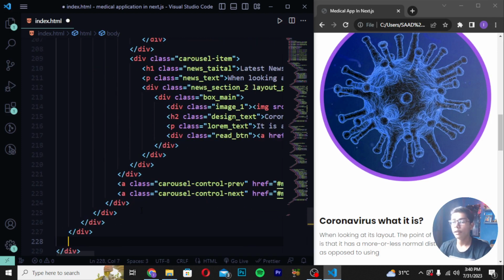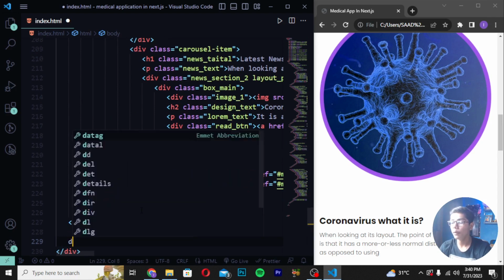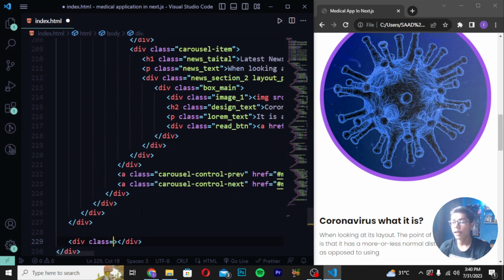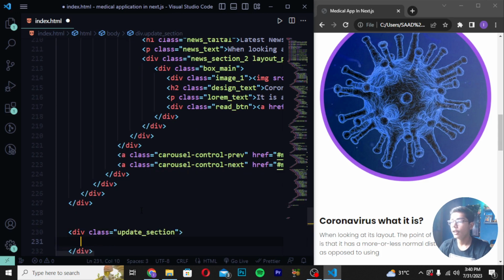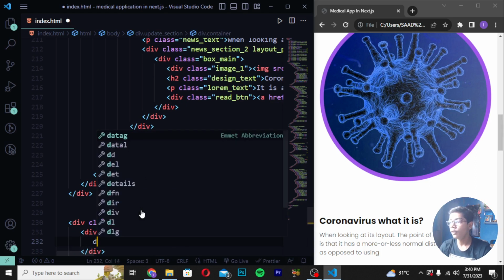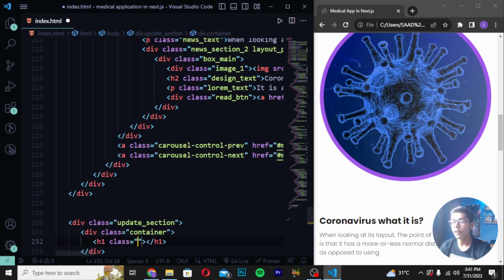Here I will be moving down like this. So you can see we have just created four divs, and I will be moving down after these four divs here. And then after creating this, you have to move down. Right here div class update. So here I will be writing update underscore section, and here I will be writing div class, and right here container.